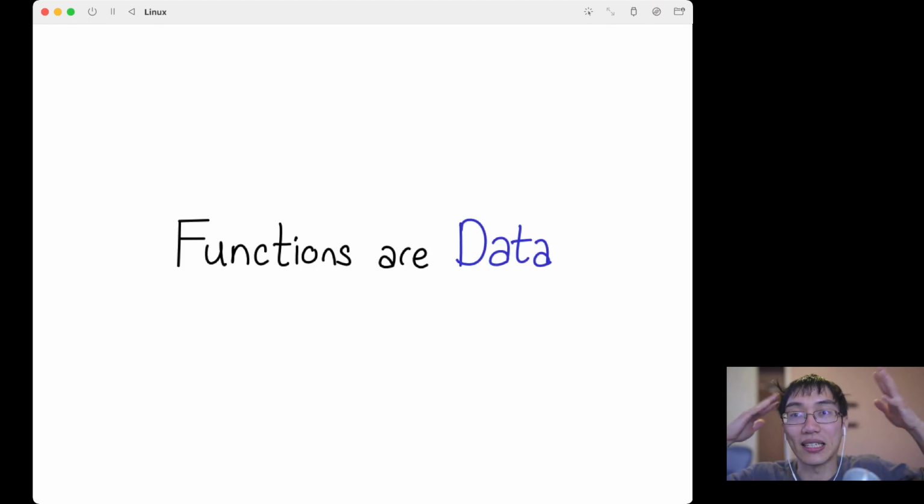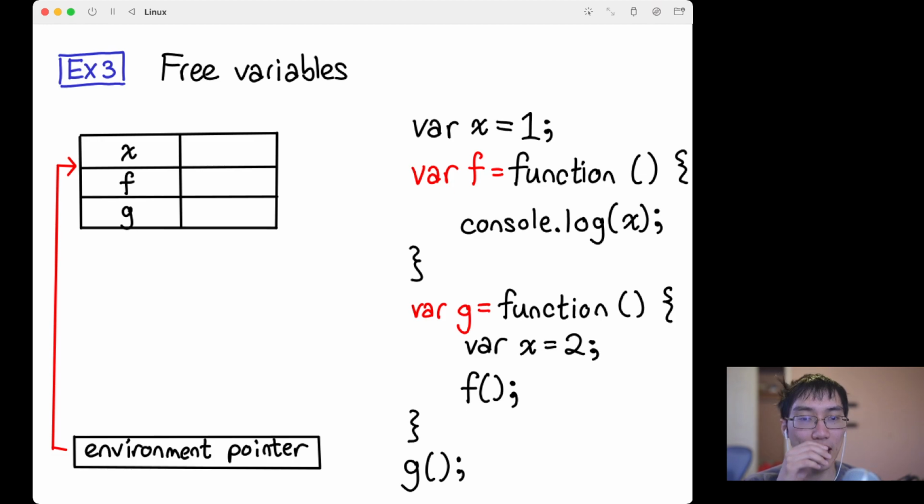So the big idea, if there is one thing you walk away from this lecture with, it's that functions are data. That is to say, functions should carry data, and one of the pieces of data they need to carry is the environment they were created in. So let's take a look and see how this works.